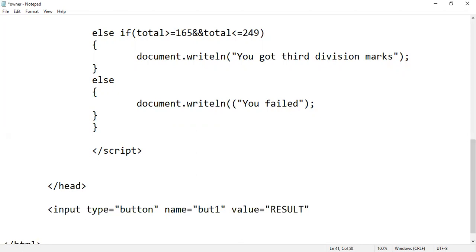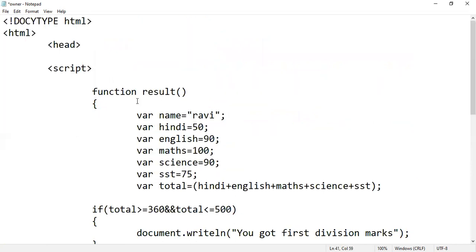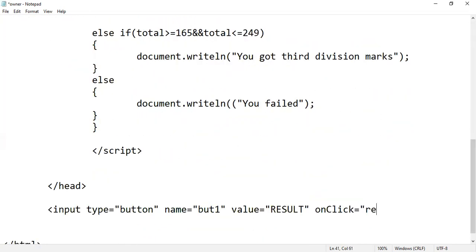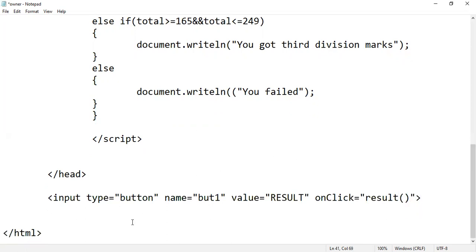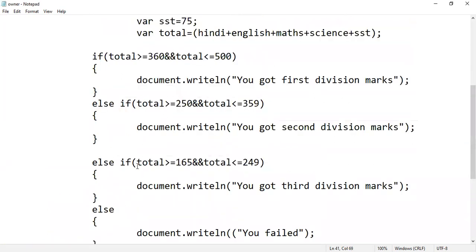And to call the function by clicking, just use onclick, equal to the function name. What is the function name? That is result. So just type result, result, and close the bracket. Understood? Just save this.